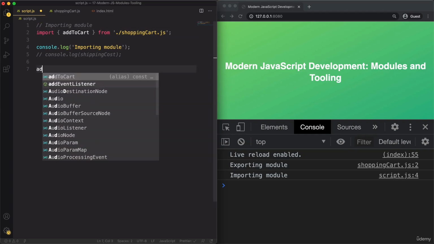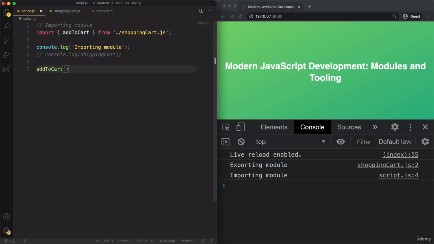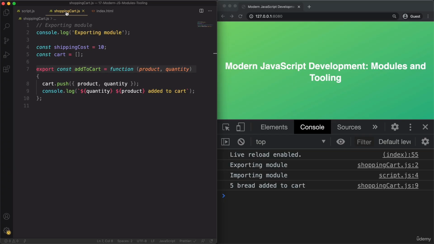And so now here we are able to call this function as if it was defined here in this same scope. So let's just say we want to add 5 breads to that shopping cart, and now indeed it works. So here we get that log now that is coming from the add to cart function that is indeed defined in this module here. Now just keep in mind that exports always need to happen in top level code.